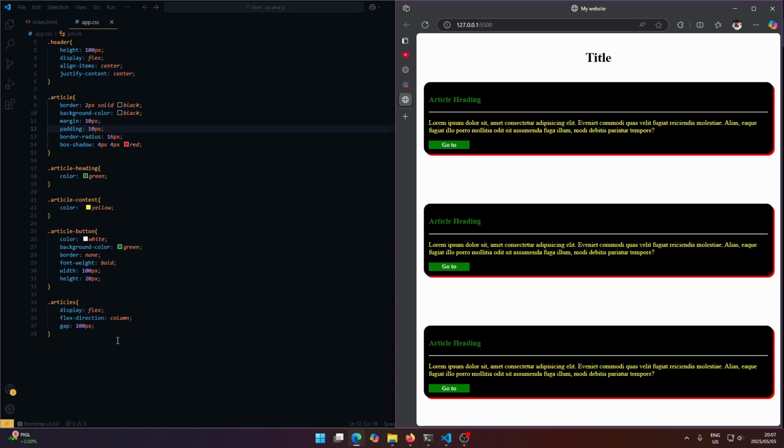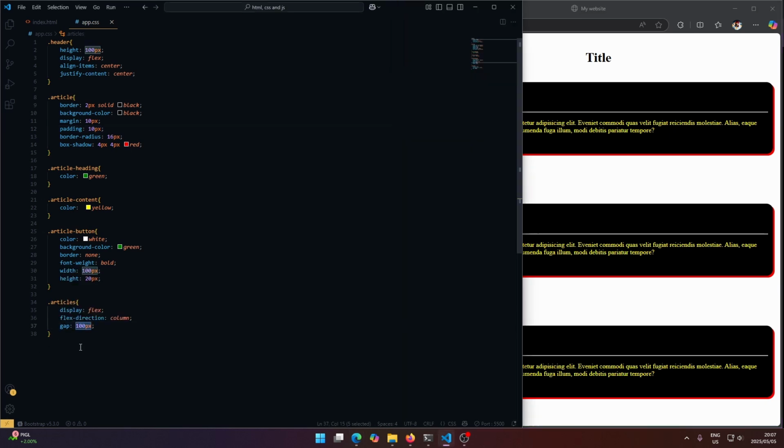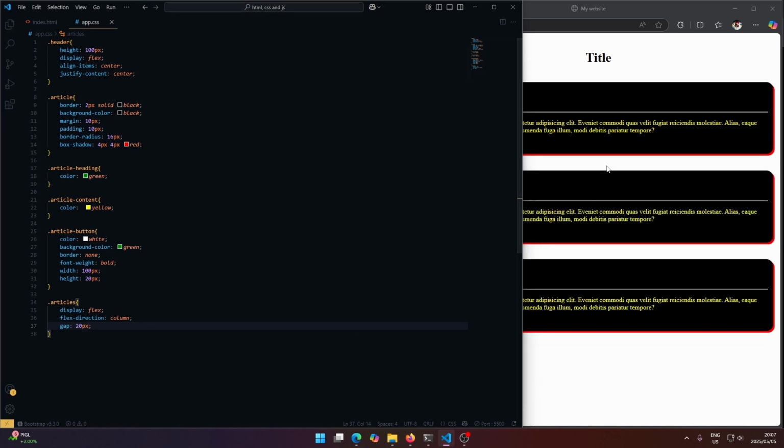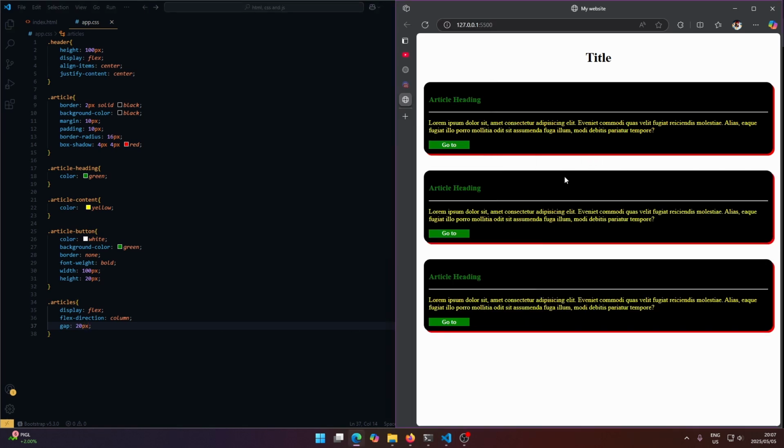And yeah, I think the gap needs to be a bit smaller as well, so I'll set that to like 20 pixels. And yeah, this looks good.